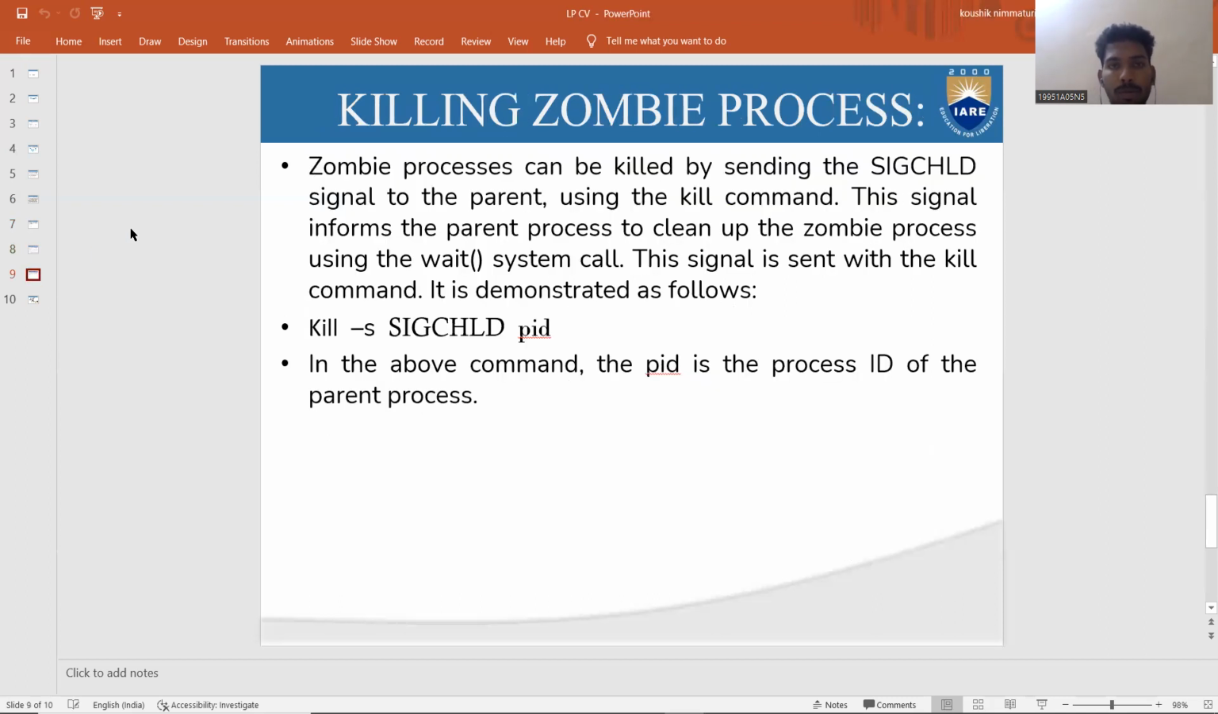Killing a zombie process. Zombie processes can be killed by sending a signal to the parent using the kill command. The signal informs the parent process to clean up the zombie process using the wait system call. The signal is sent with the kill command. It is demonstrated as follows. This is the command which we use to kill the zombie process by signaling the parent process. In the above command, the PID is the process ID of the parent process.